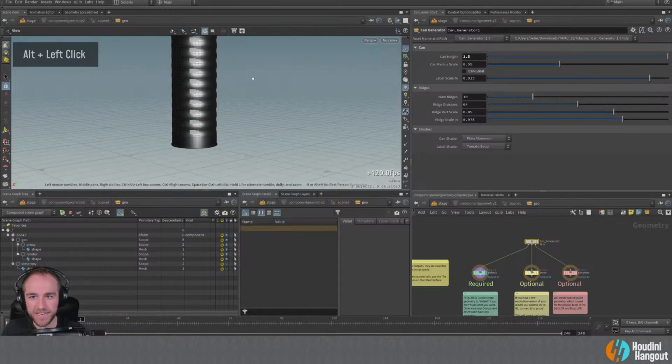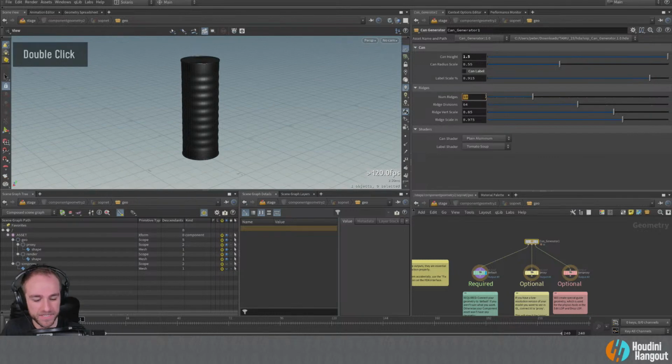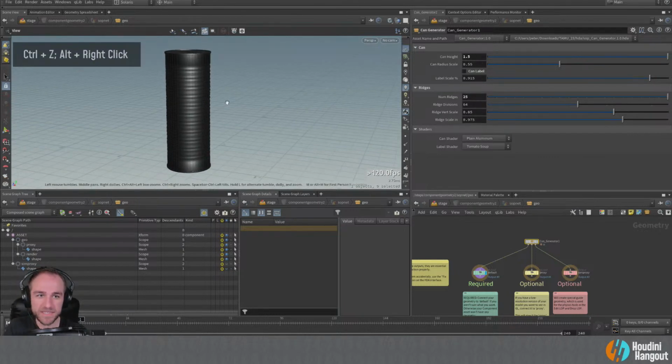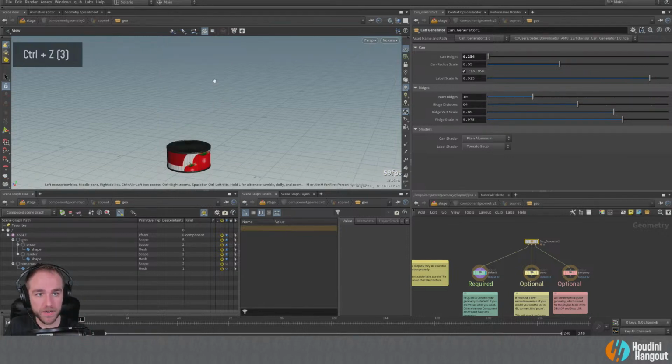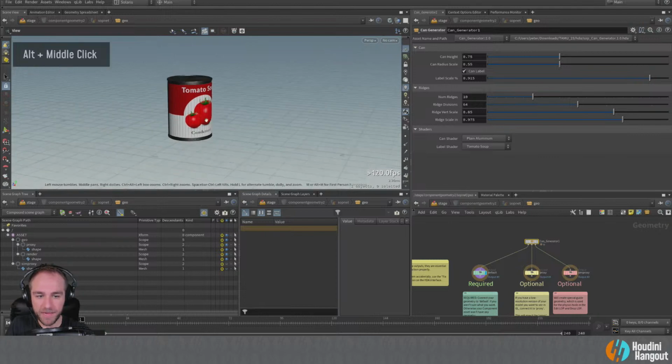We can turn the label on and off. It has ridges on it. You can change the number of ridges, and so on. Super exciting HDA. But anyways, here is what we have coming out of it.